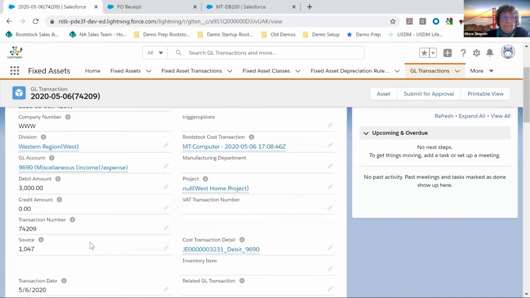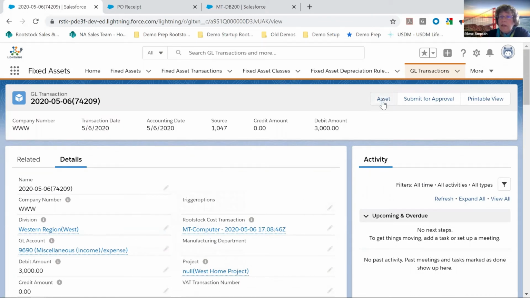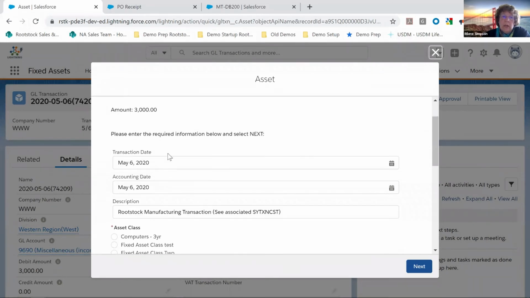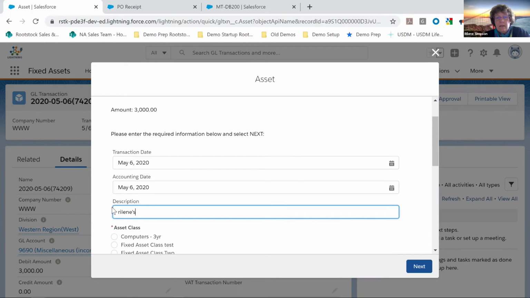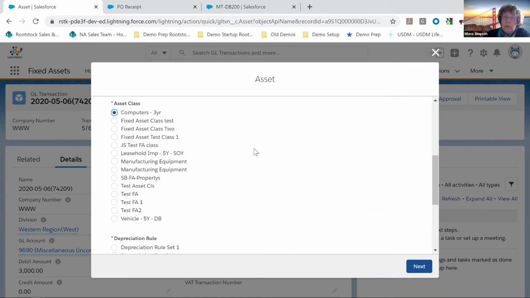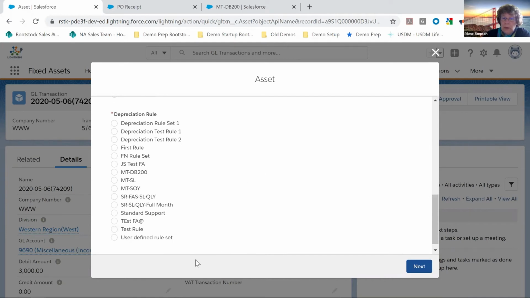And so I can just go ahead and from here use this action to create an asset from that. It's going to ask me a minimal number of questions to get this asset set up, right? So it's going to say, hey, what's your transaction date, the accounting date, the description of this item. So I'm going to call this Rylene's travel laptop. And then what asset class does it belong to? So we would pick that out. And then what rule do we want to depreciate it from? And maybe we'll just do some straight line rule there.